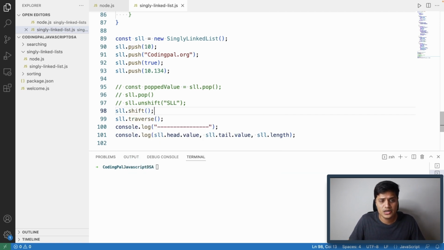If you observe the values on the singly linked list, the head node is 10 and we have totally 4 values, and the tail node is 10.134. So if we perform this shift operation, since we have more than one value, obviously this 10 will get deleted, and the new head of the singly linked list will be codingpal.org, and the tail will be whatever we have earlier, which is 10.134. If we execute this, we should see the same thing.